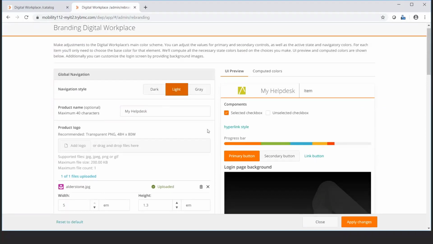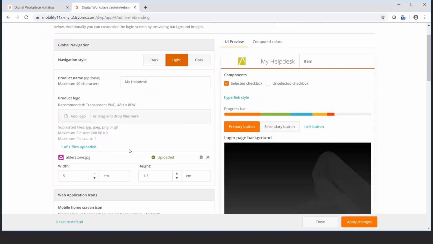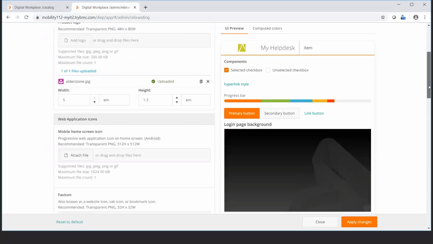Here you can add a logo. I just added one of our partners' logos here. You can basically add it from here by drag and drop. So that's what you do. You can also make adjustments to your logo.